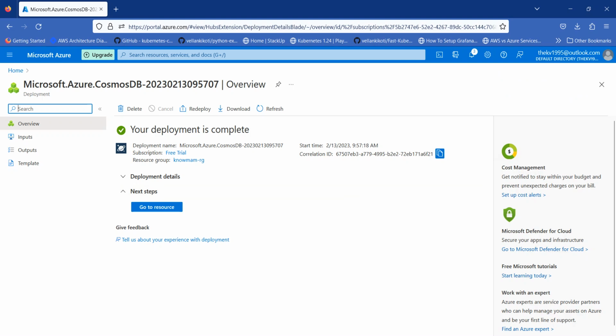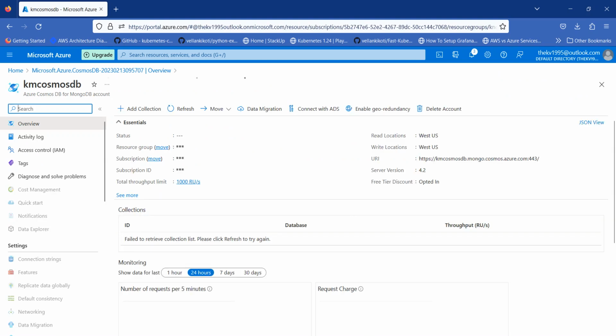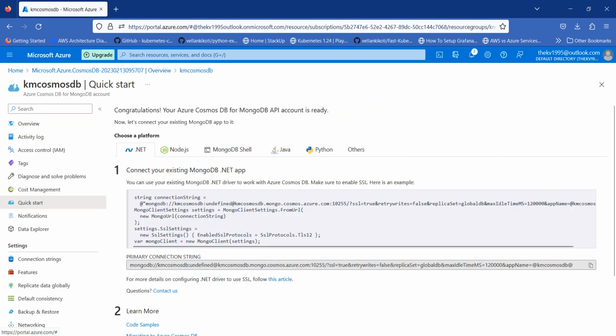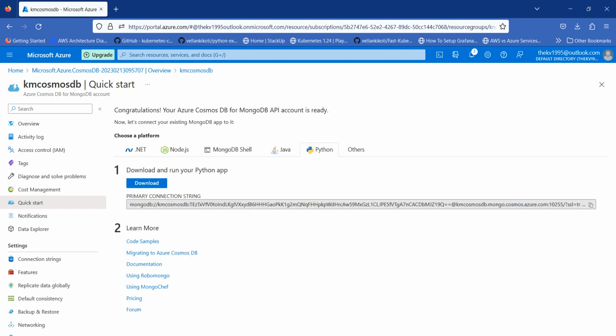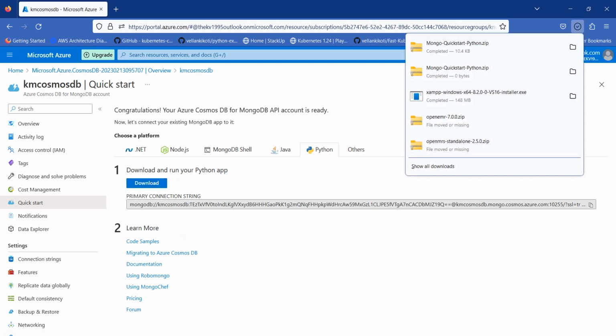As you can see, the deployment is completed. Now we'll click on go to resource. Here we'll get all the resource details. So where we are interested is, we need to choose a platform here to interact with the DB which we have created. So as we already mentioned, I'll go to Python. If you see here, we have the download and run your Python app. It will give you the sample app where you can configure all the Cosmos DB and MongoDB connections, everything we can do. So what I'll do, I'll click on this download. So the file gets downloaded.